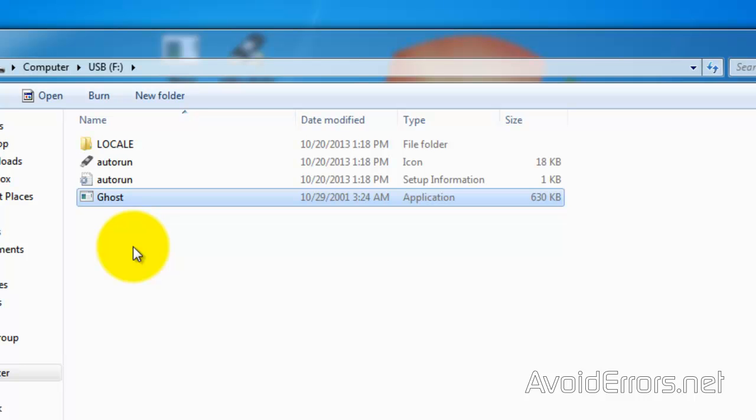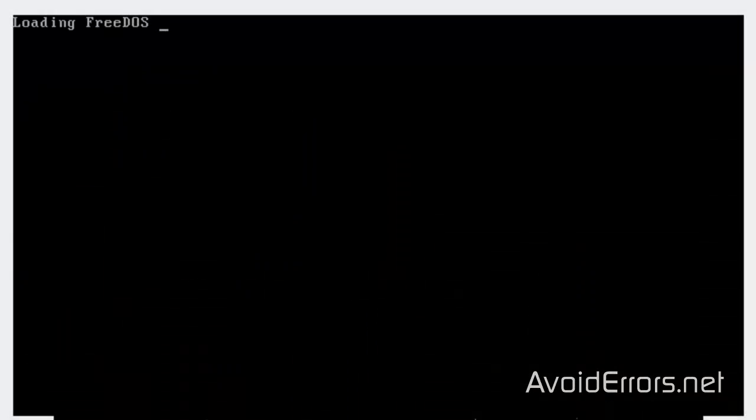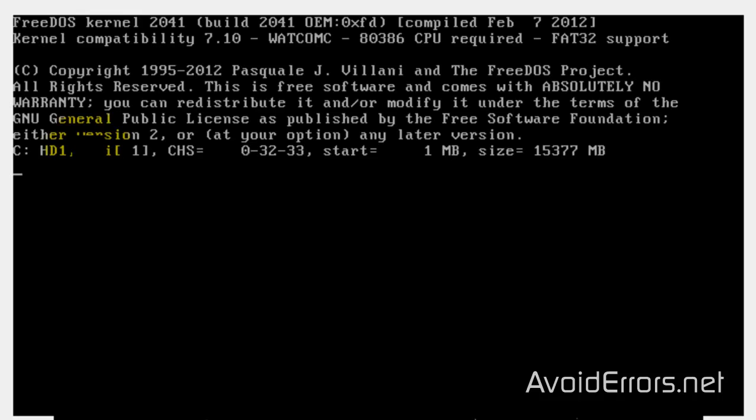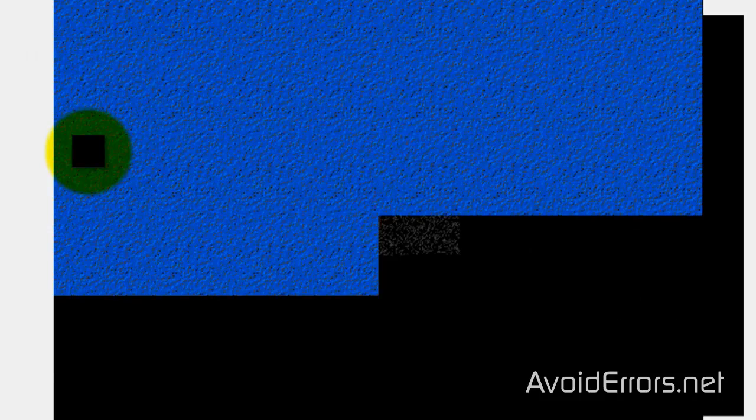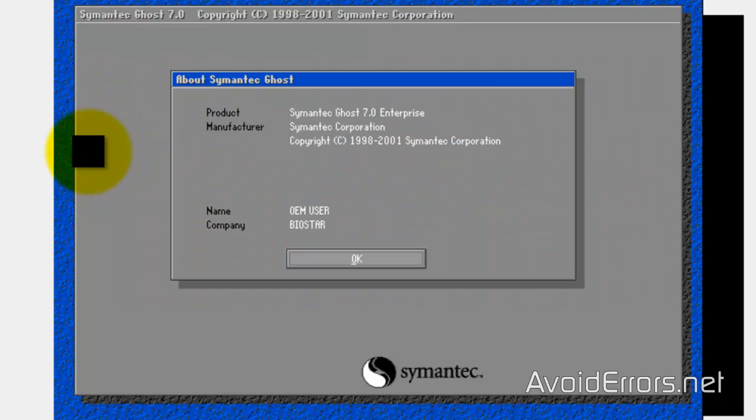Perfect. Let's put it to the test. Now I boot it up from that USB drive, and now I'll enter the Ghost program that I have in there. The same applies to a game. And done.